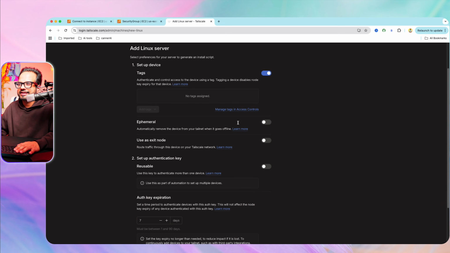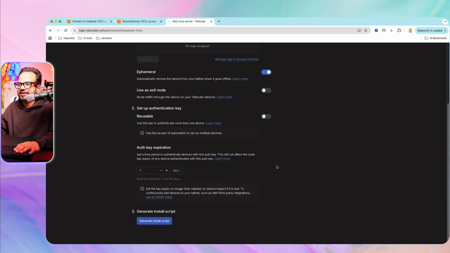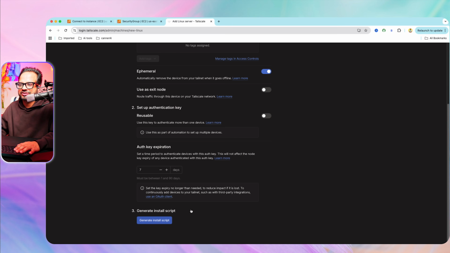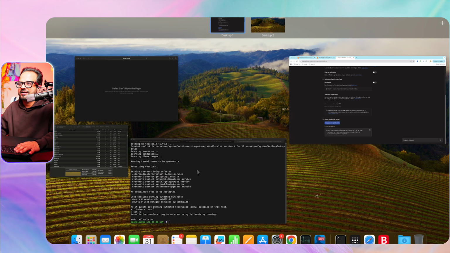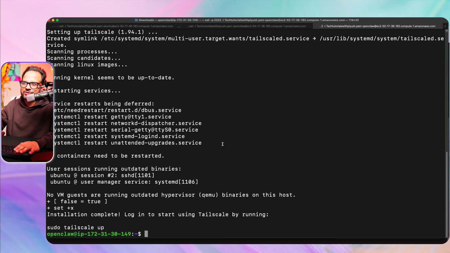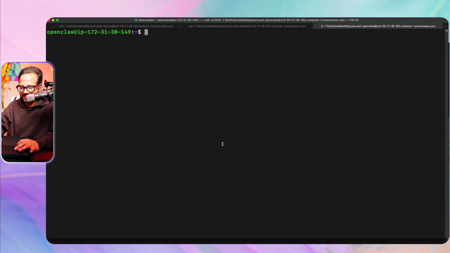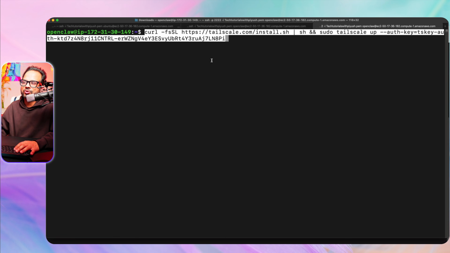Now it is saying ephemeral. That means this will be deleted when your device goes offline. So let's select this, and yeah, let's hit generate install script. Copy this. I didn't need to use this installation, but anyways, we can just use this because it will have the token as well. Okay, hit enter.